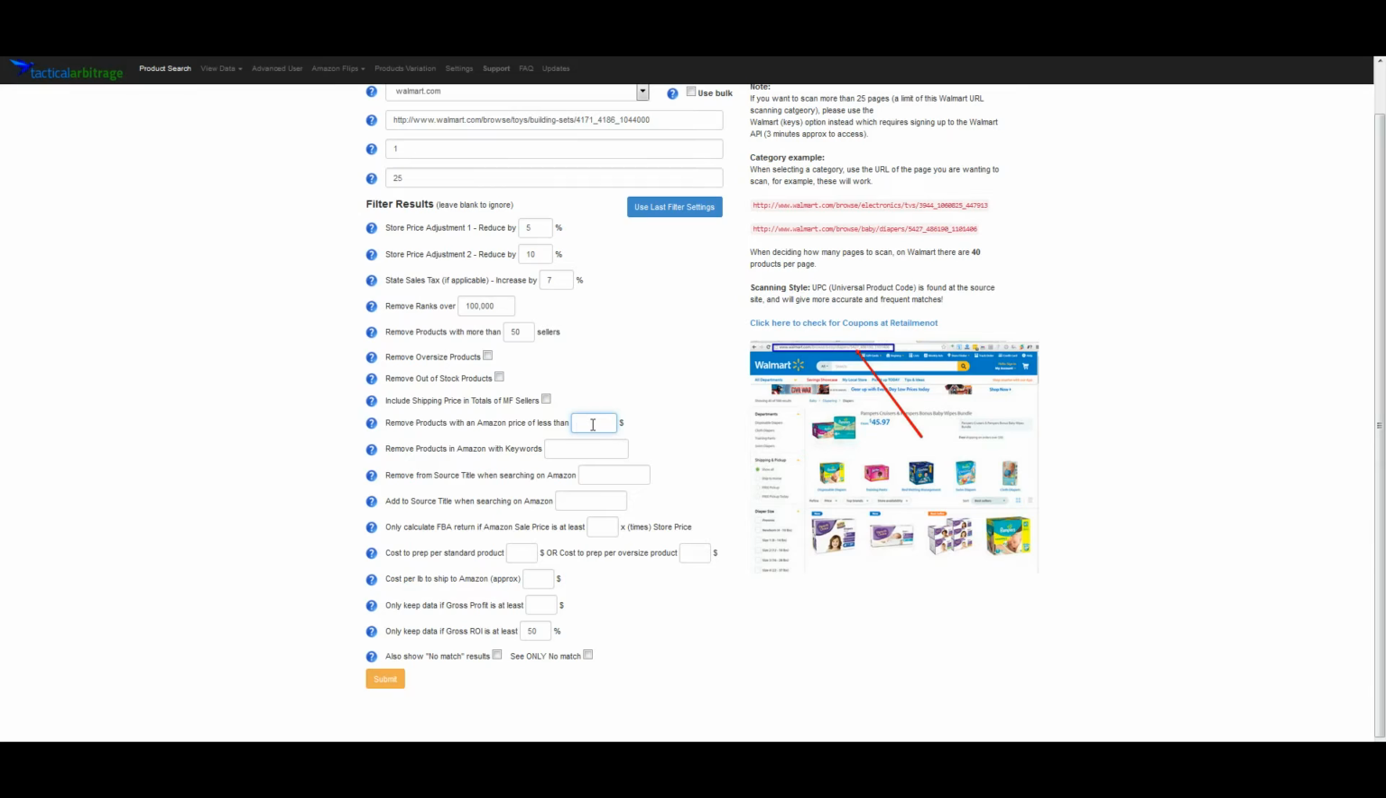The next option removes products with an Amazon price of less than whatever it is. So if the Amazon price is less than $10, for example, if you enter a 10, then it's not going to show you anything that is $10 or less. Remove products in Amazon with keywords. So if you were looking at Legos and you don't want to see anything from Mega Blocks, you could type in Mega Blocks in here, and it would remove anything that it found with those in the keywords.